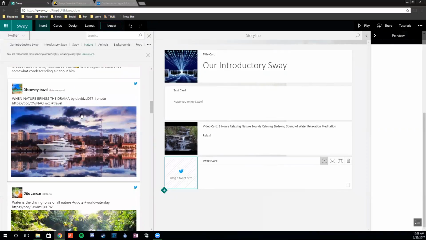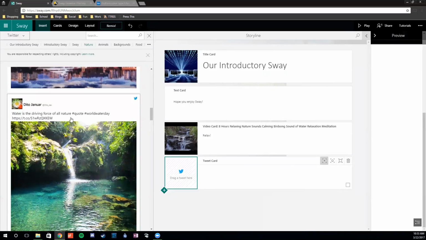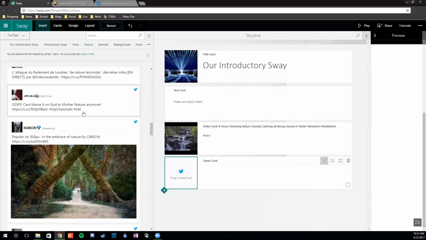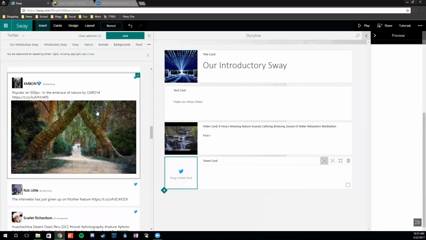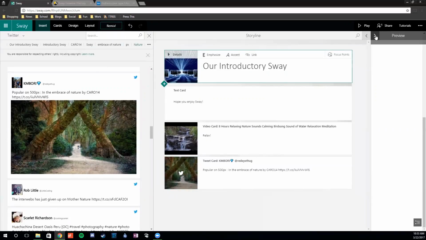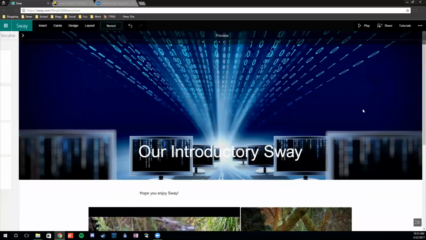These are just all the trending ones on Twitter right now. I have some nature ones since I was searching for nature earlier. These are nature-themed Twitter posts. So let's take that one. And I'll show you now, you can preview your presentation by clicking preview here on the right-hand side. And so there's that.